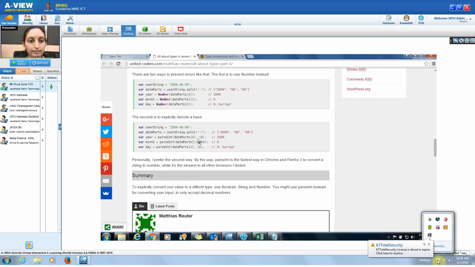Here you can also see we have given some parseInt of. You are converting into an integer, 1, 2, 3, 4, 5, 6, 7, 8, 9, 10. You can see a date parts of 0, comma. When you consider number, you can simply give it like this.